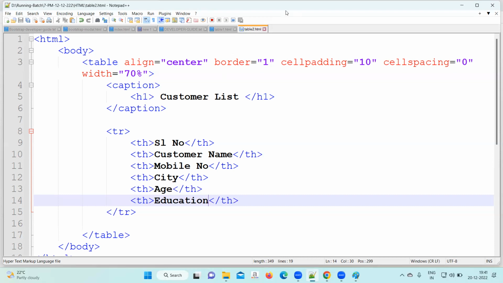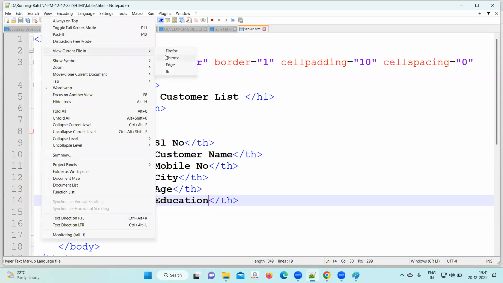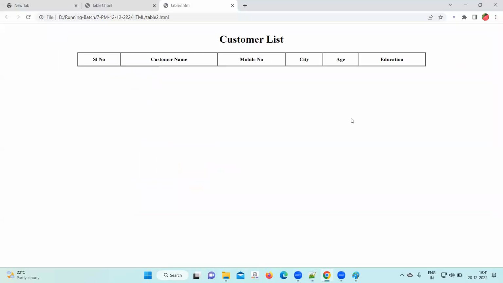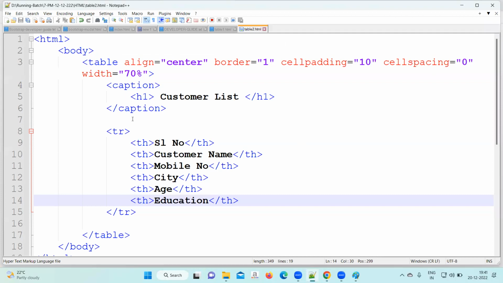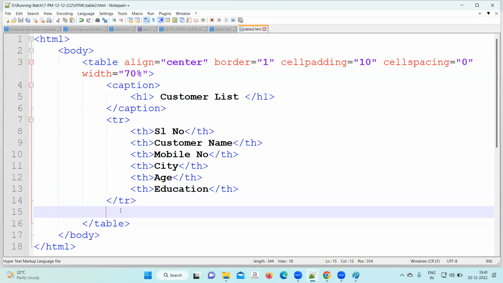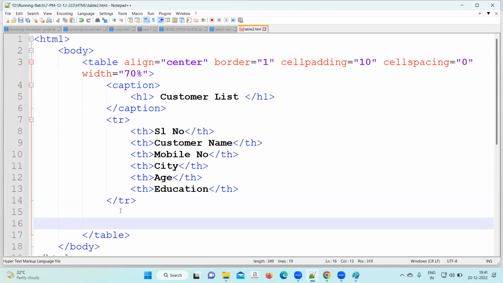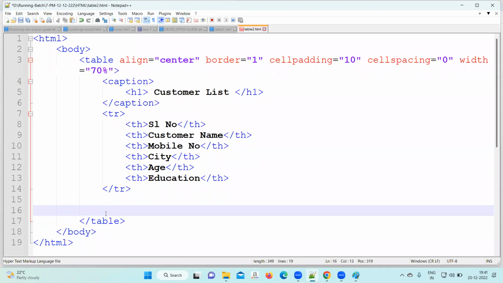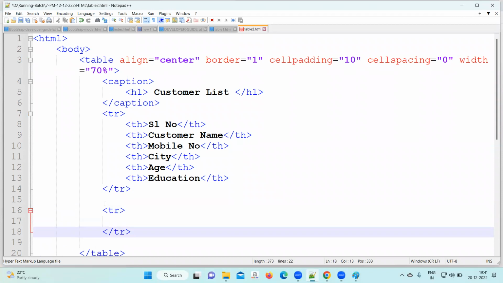After writing, run it. The page should look like this. Try it. One TR. Then we'll add the next TR with the data. So in the first TR you have added only the heading. Only the heading. Now however many customers you have, you keep adding at the bottom.